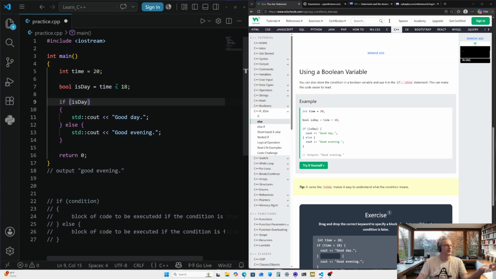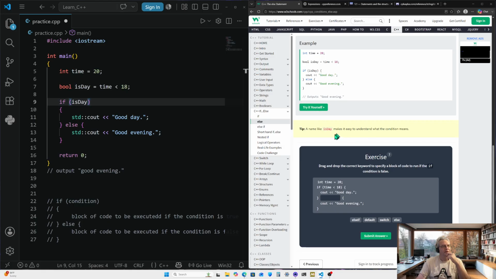So we're storing the result of this into isDay, putting that right there. This can be basically anything. It doesn't have to be isDay, it could be X, whatever, and you can put it right there. That's the next example shown. And this is just the same thing we discussed in Booleans: you can take a Boolean value, store it into a variable, and then use the variable instead if you want to. Tip: a name like isDay makes it easy to understand what the condition means. So that's another good example.